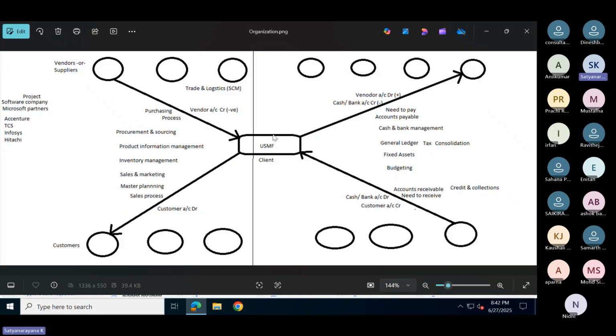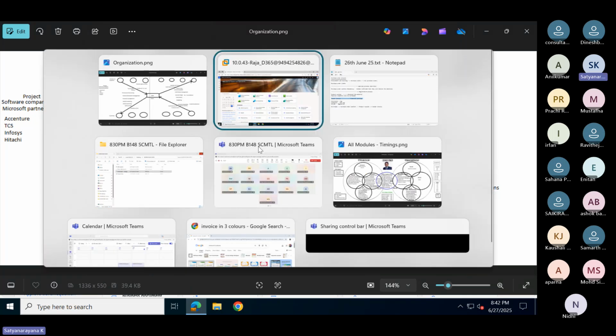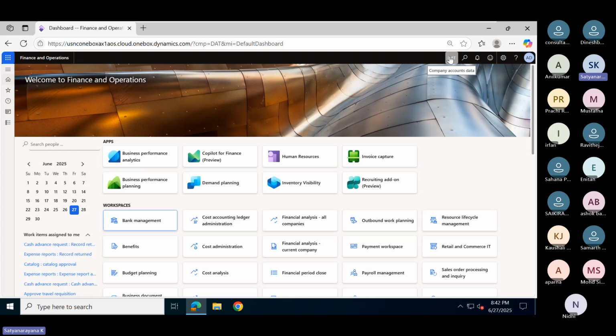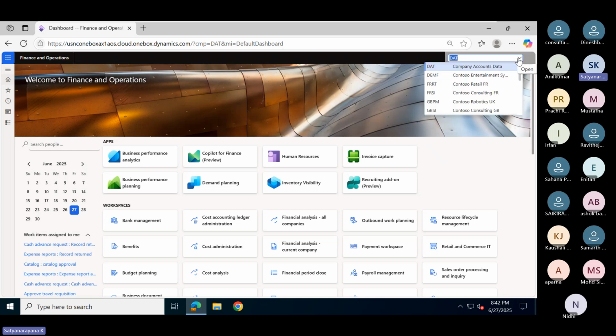You need to imagine you are running a business. Actually, you are going to sit in this software company, but if you want to learn ERP, you need to imagine you are running a business. Then you can understand easily. You are running a business company called USMF. This client name is called USMF. Microsoft has provided so many sample data. Now we need to go to the USMF company.